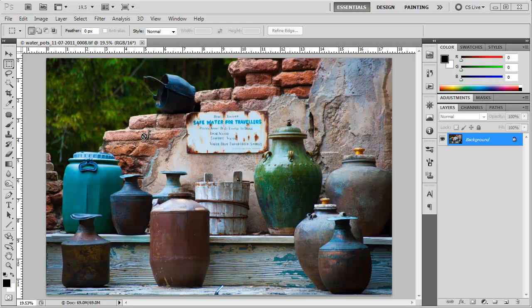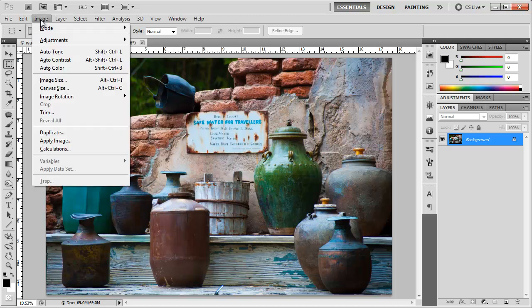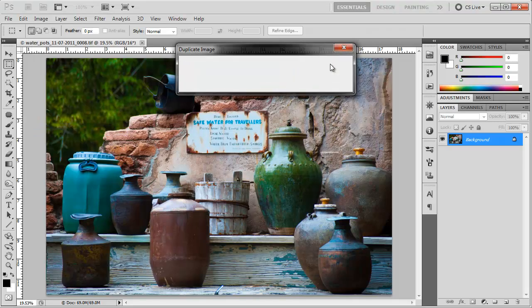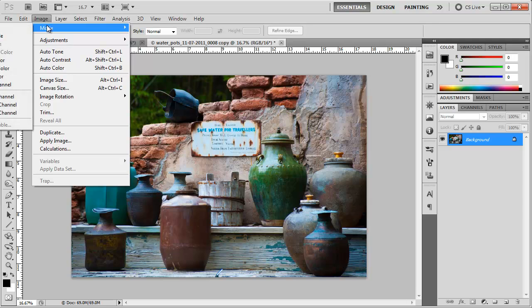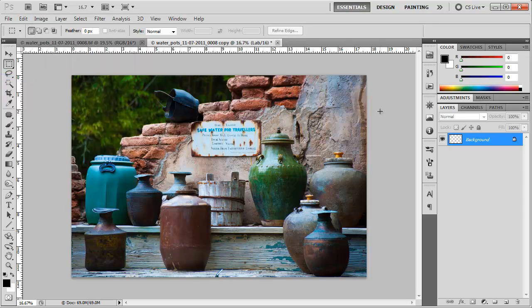All right. Now the first thing I'm going to do is go up here to Image and duplicate it. I'm going to make a copy of this image. There we go. And after that's said and done, I'm going to go over to Image, working on the copy, go to Image Mode and choose Lab Color.